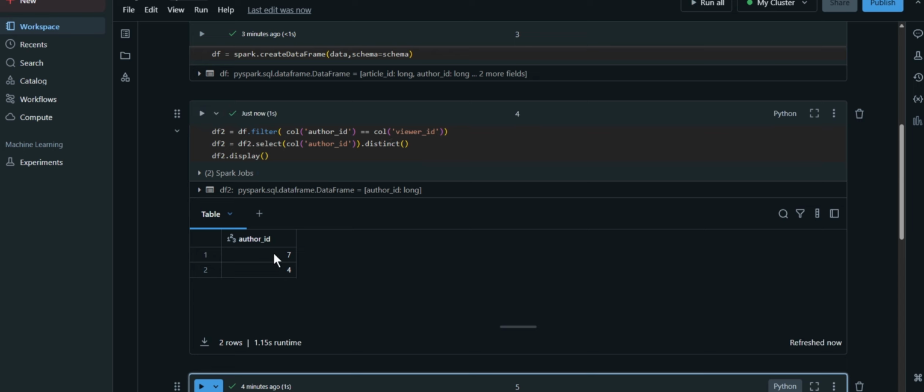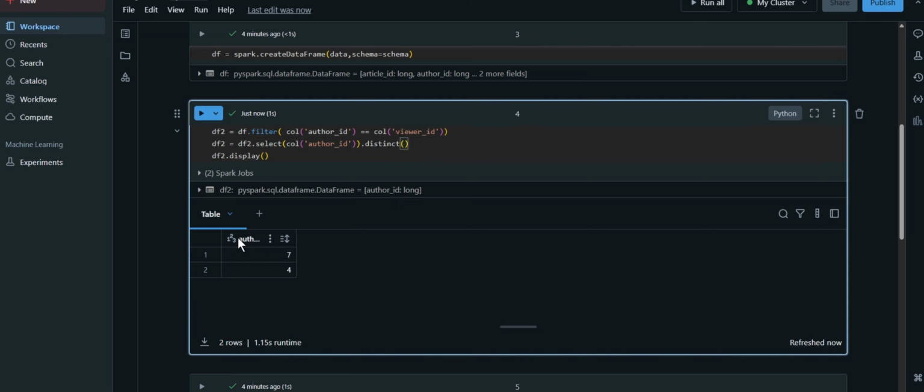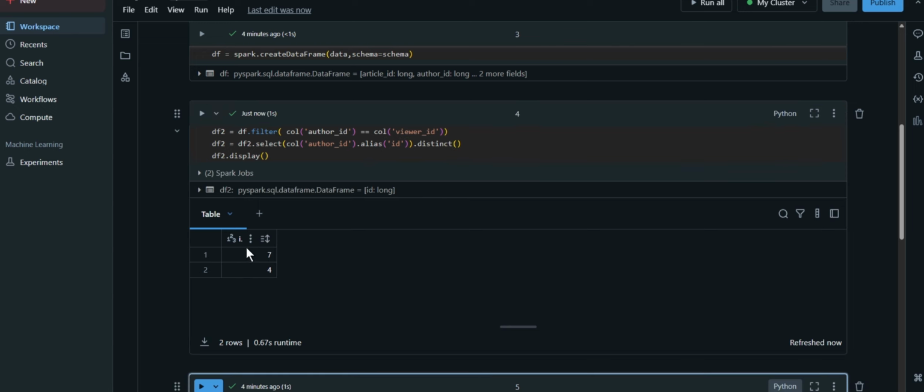If you see here, now your data frame contains only 7 and 4. We want to order by the ID in ascending order. Before that, let us give an alias name for this author ID. So inside this select statement, I'm using an alias method and giving it the name as ID. So my author ID is renamed into ID now.